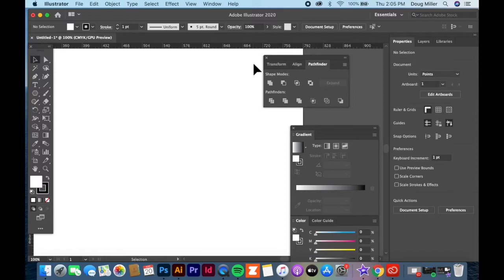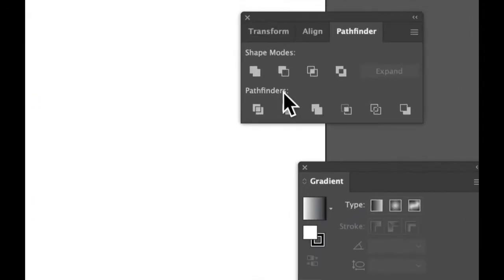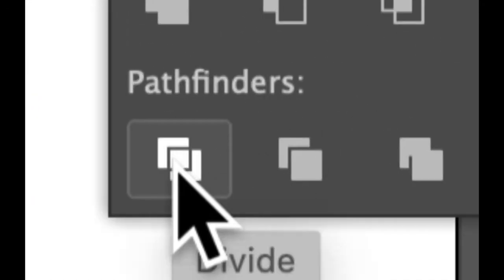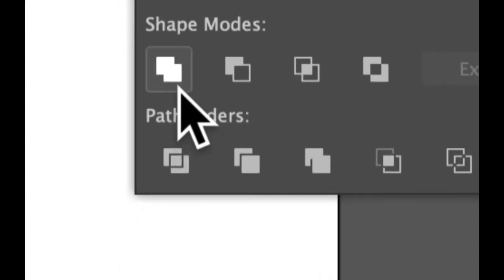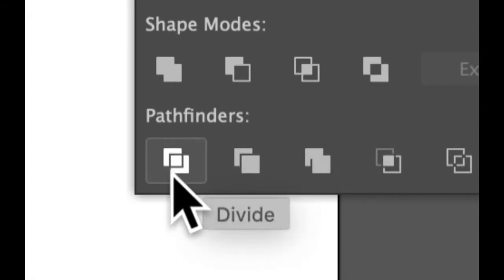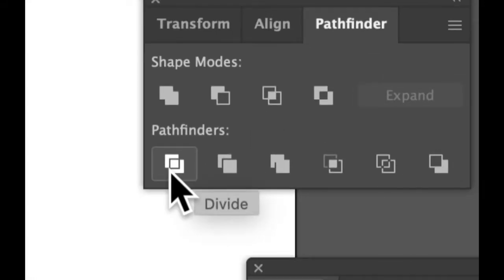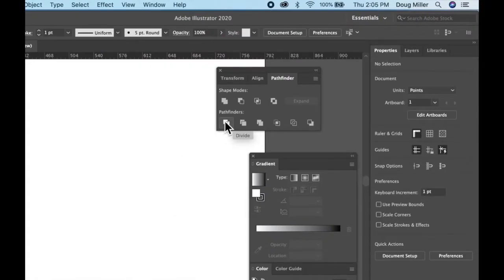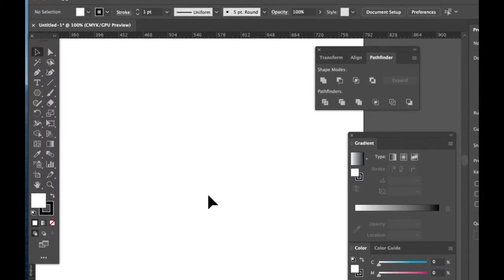Welcome everybody. In today's lesson, we're going to be talking about using the Divide Pathfinder. In previous lessons, we've gone through what unite, minus front, intersect, and exclude do. Divide is something very useful, and you might use this one most often. You can actually get to all of these results by using divide and then putting objects back together eventually. So divide is very important.